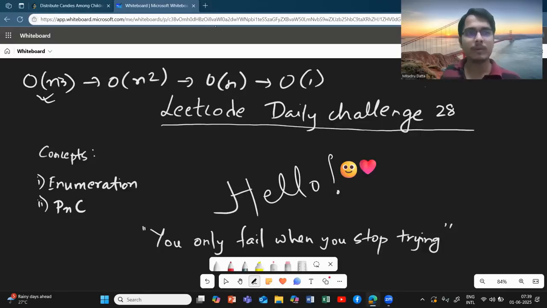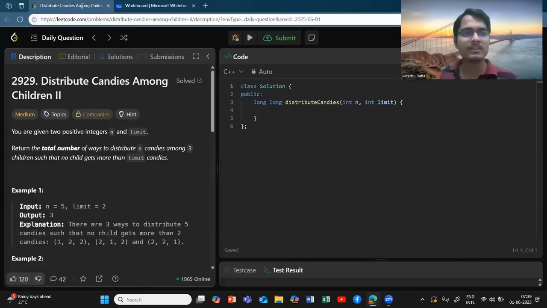So let's try to see the problem. We need to distribute candies among children. You are given two positive integers, n and limit. Return the total number of ways to distribute n candies among 3 children such that no child gets more than limit number of candies.